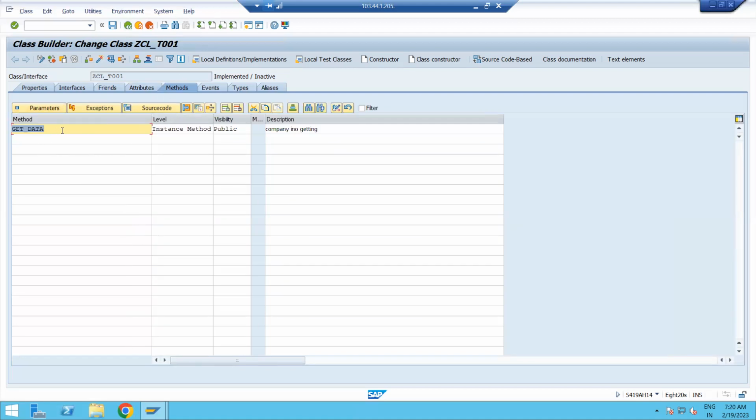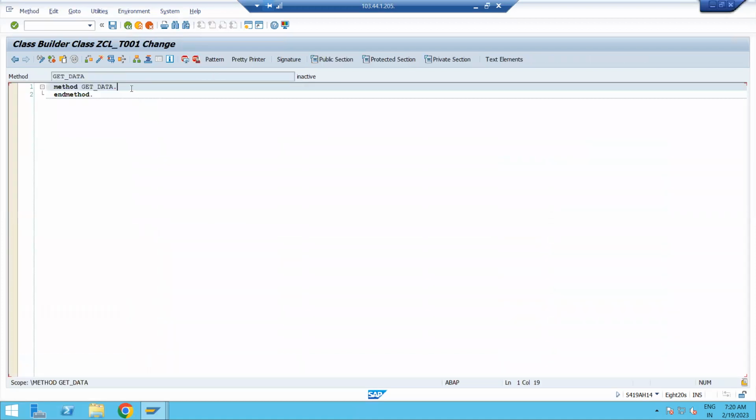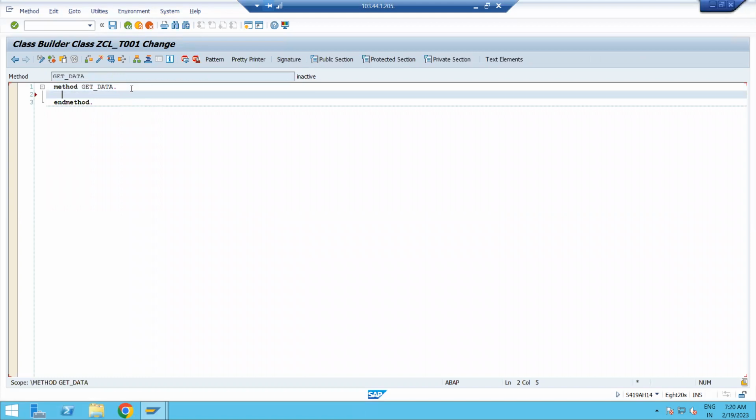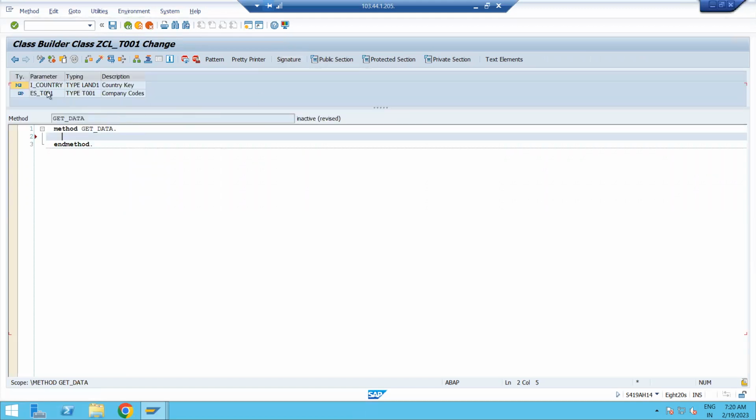I want to implement this method. How can I implement it? Click on this method and click on source code here. So this is the method implementation, right? Here I want to know how many importing and exporting parameters there are. The signature symbol is there. Click on the signature button, and we can see I_COUNTRY and ES_T001, two things coming, with a symbol. Before the box there is an arrow mark, which means some data is coming inside.